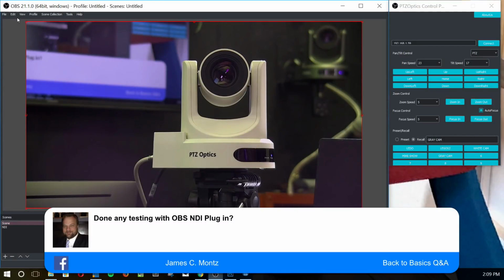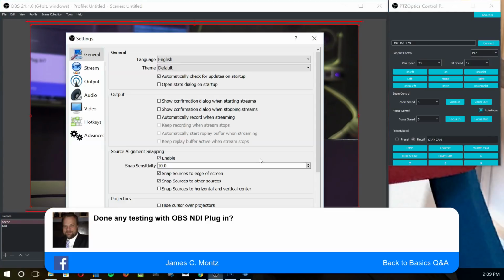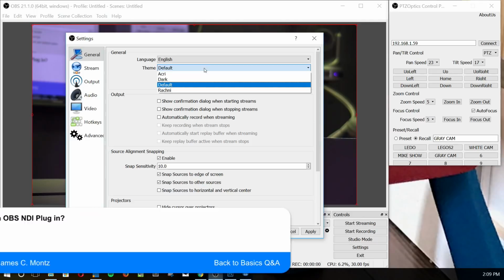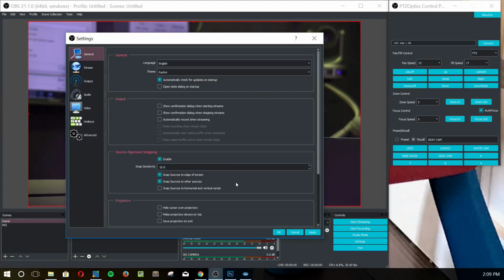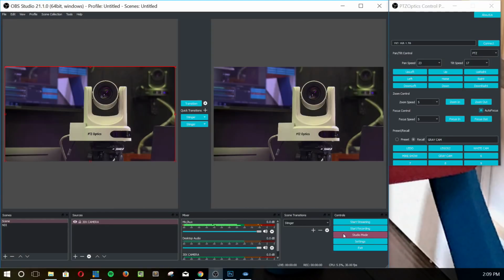So first of all, one of the first things we did is we went into settings and we changed the theme from the default theme, which I really think is kind of generic, no offense, but just generic. So I really love this ranchy theme. It's very nice on the eyes. It's more familiar to me. So I like the ranchy theme, and then we turn on studio mode. So that gives us our studio mode.